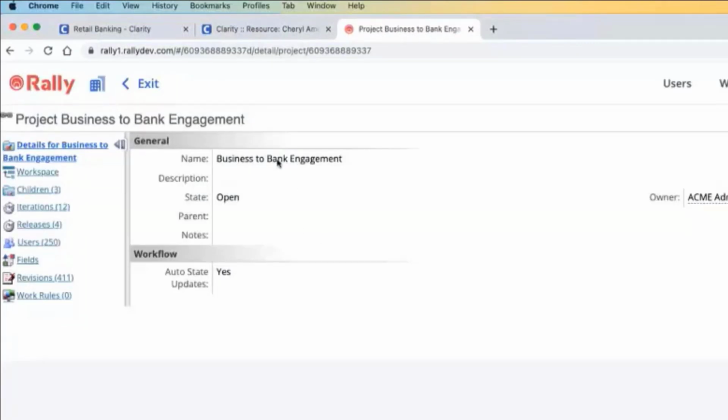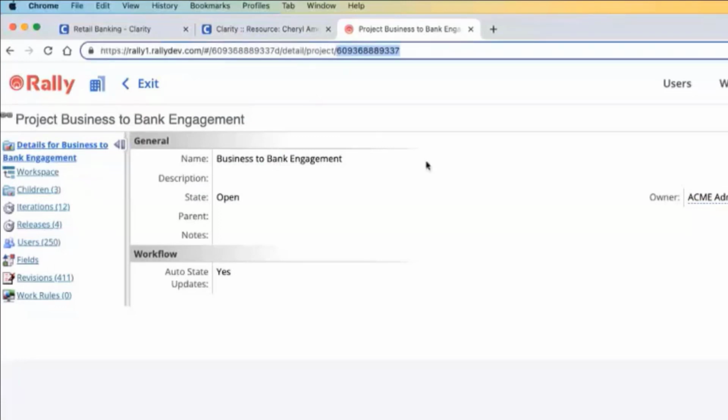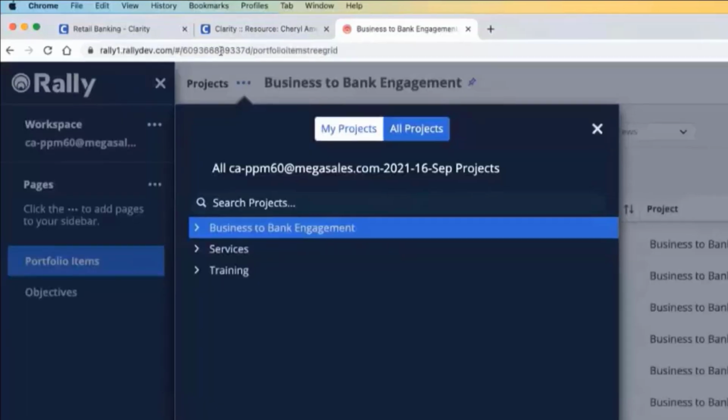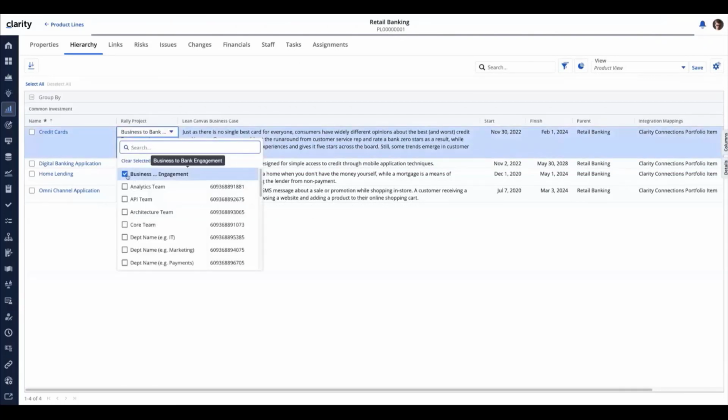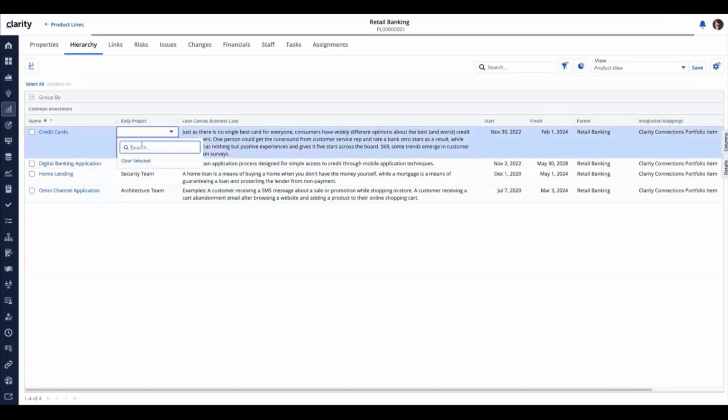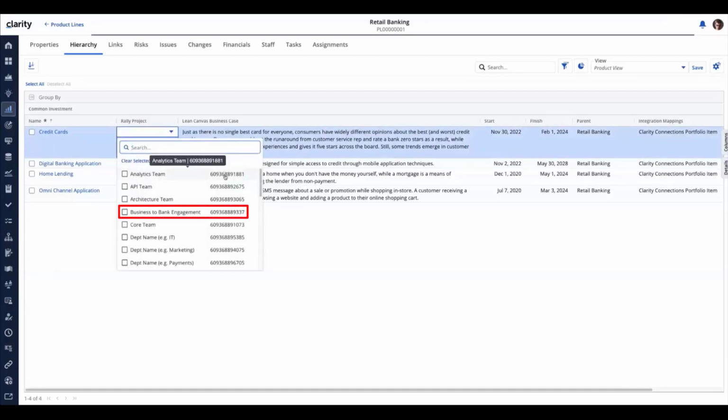The business to bank engagement. This is going into the administration area within Rally, but there's my ID for the Rally project called business to bank engagement. So that's the 888-9337. I just wanted to prove the point that it's pulling over the appropriate ID. If I deselect this here and come back, I will now see the ID.